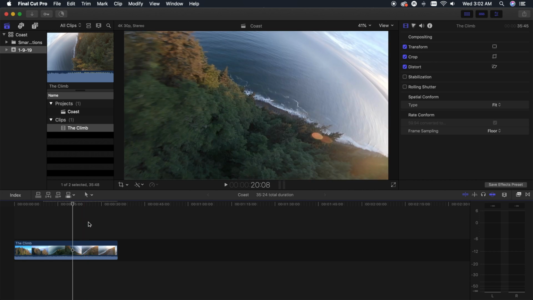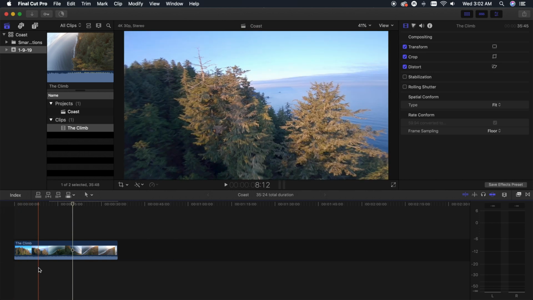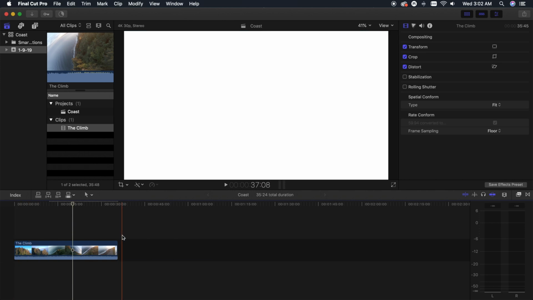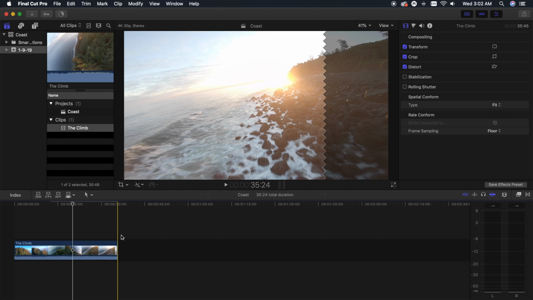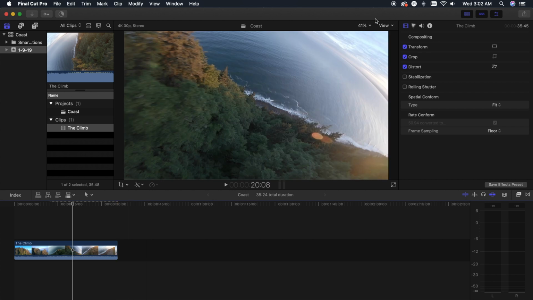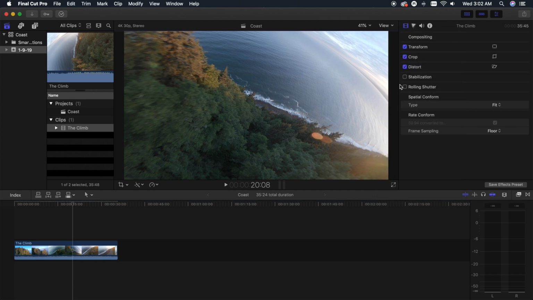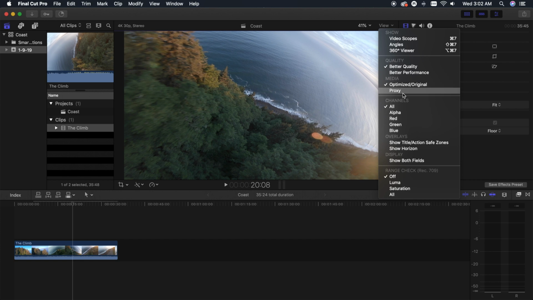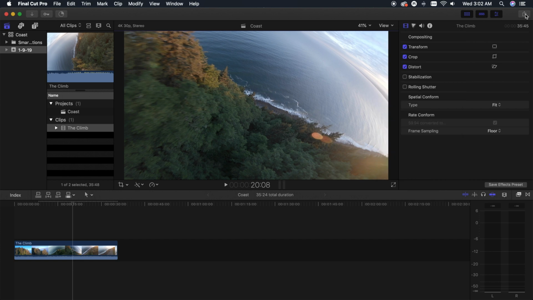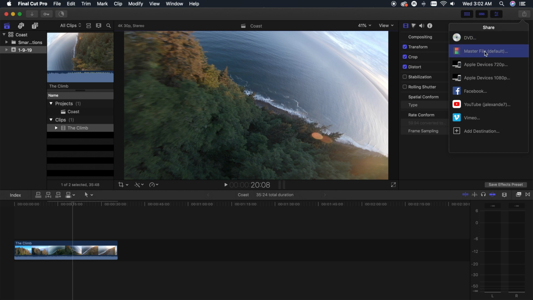So when you're finished with your project and you've been editing the proxy version this whole time, when you're ready to export it, always remember to come back up here to view and then click optimized. If you watch this, the resolution gets crisper when you click optimize. So now that you've done that, you come up to the top right here, click that, and then I click master file.